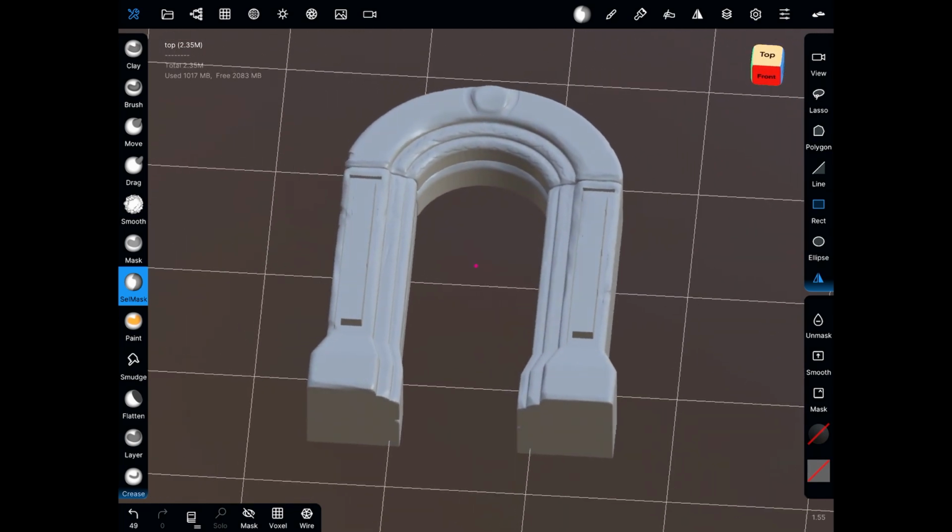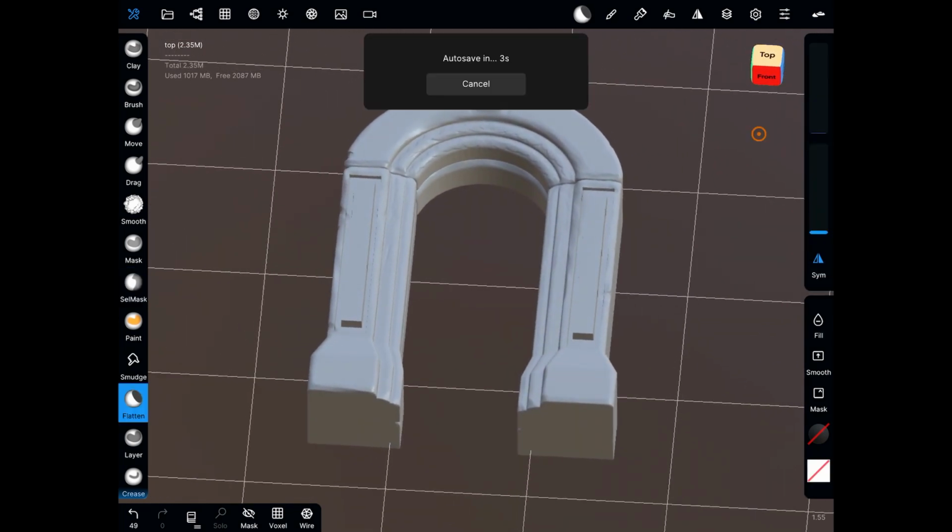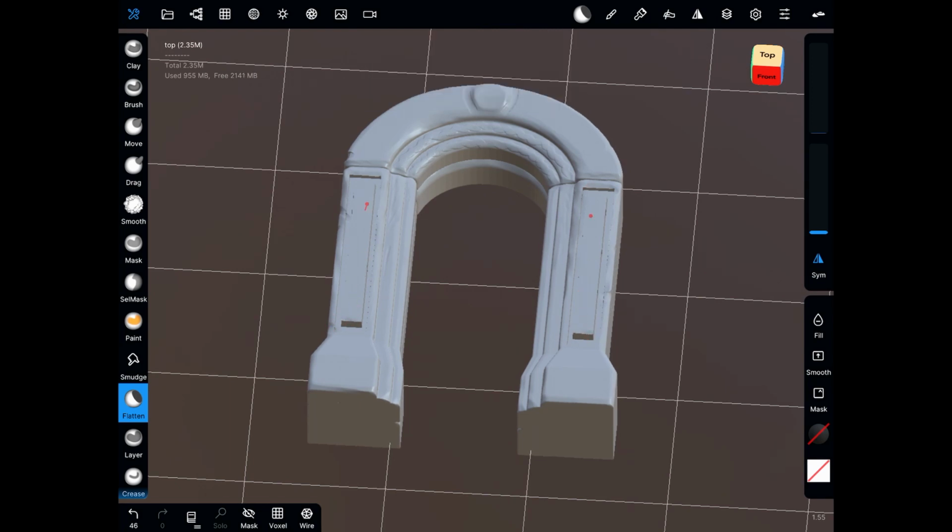Okay, so yeah, just experiment with it. Let's just go back to that flatten and let's try and flatten those edges a little bit.